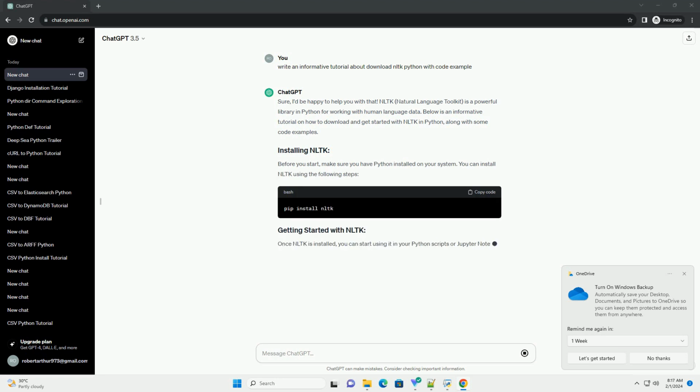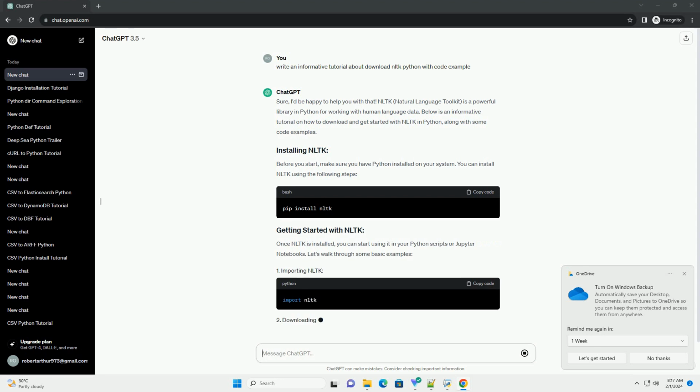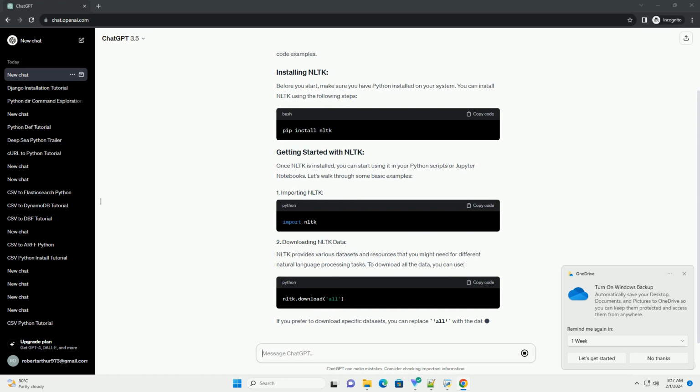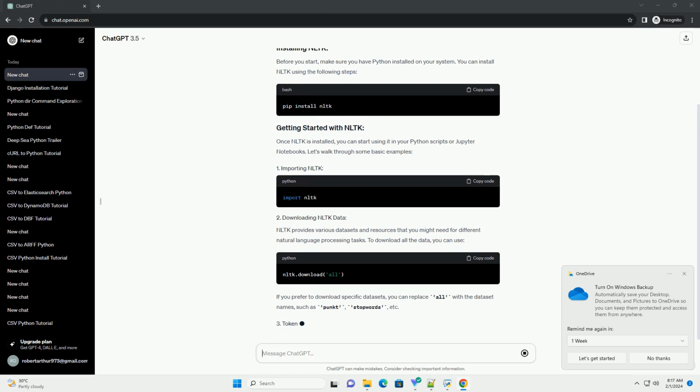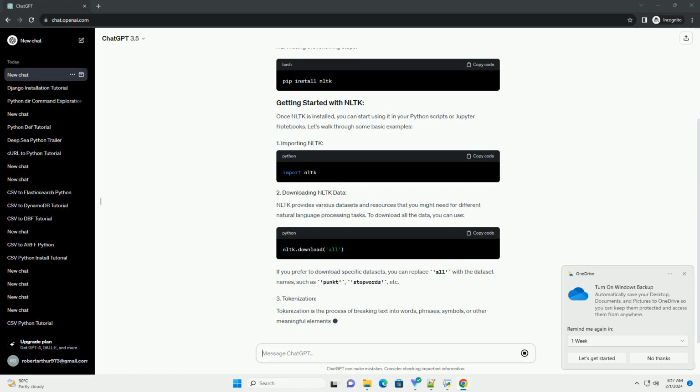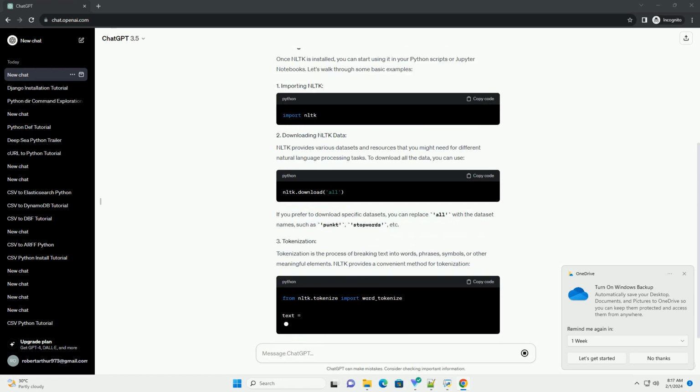You can install NLTK using the following steps. Once NLTK is installed, you can start using it in your Python scripts or Jupyter Notebooks. Let's walk through some basic examples.